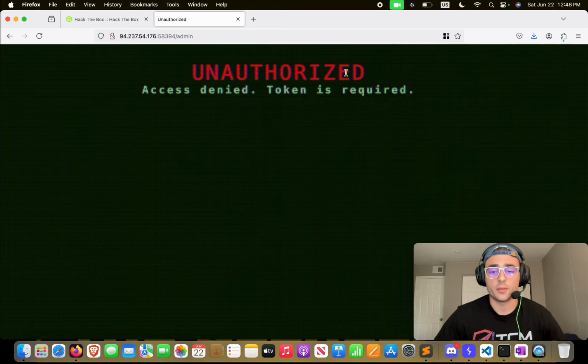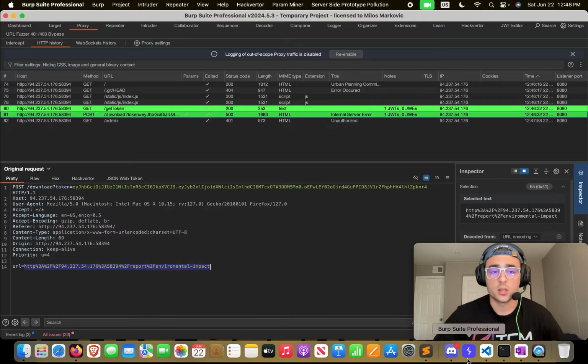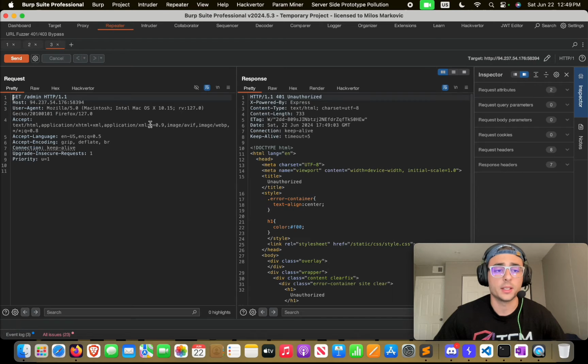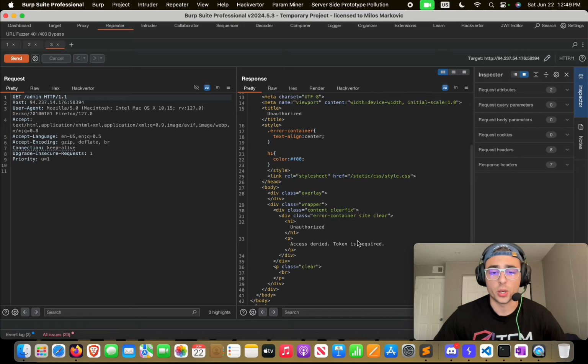So there is some kind of access control being performed, and I assume at first glance that access control is based on the JWT token. If we go to the app and enumerate the request, we can send it to Repeater and send it again. We see it is unauthorized, and it says that a token is required.